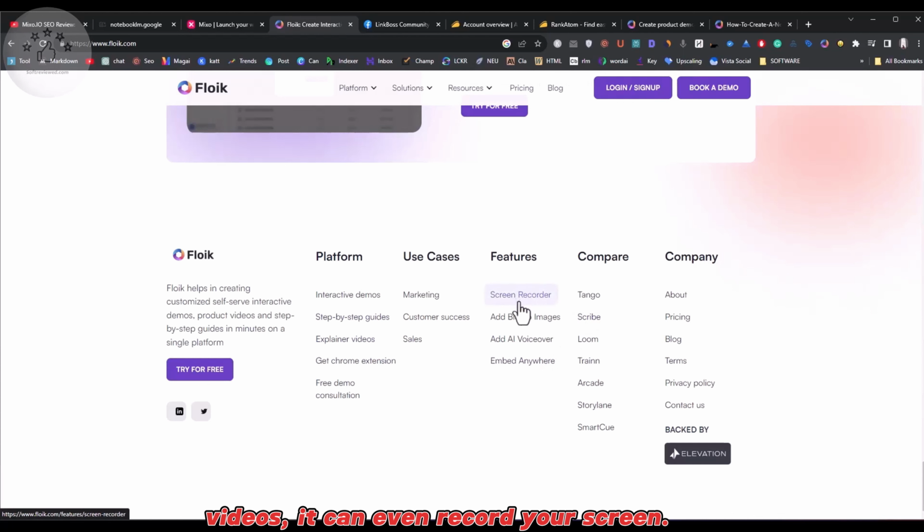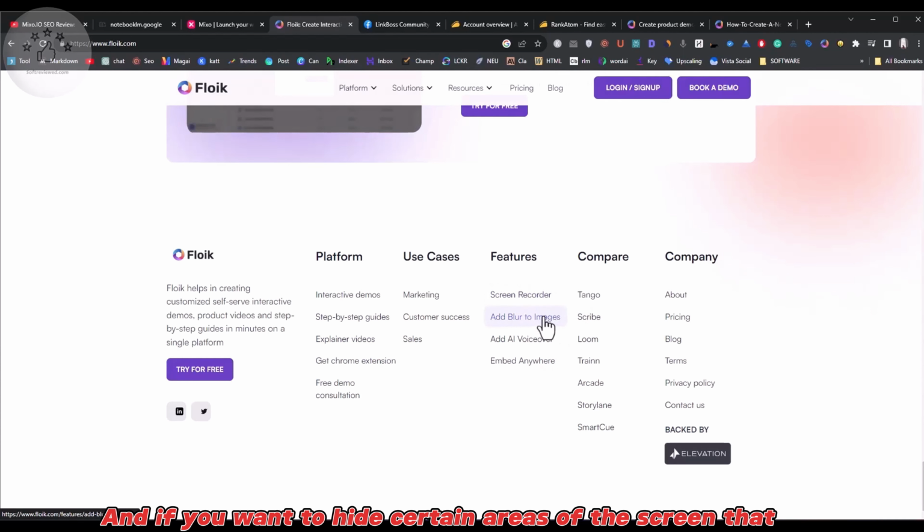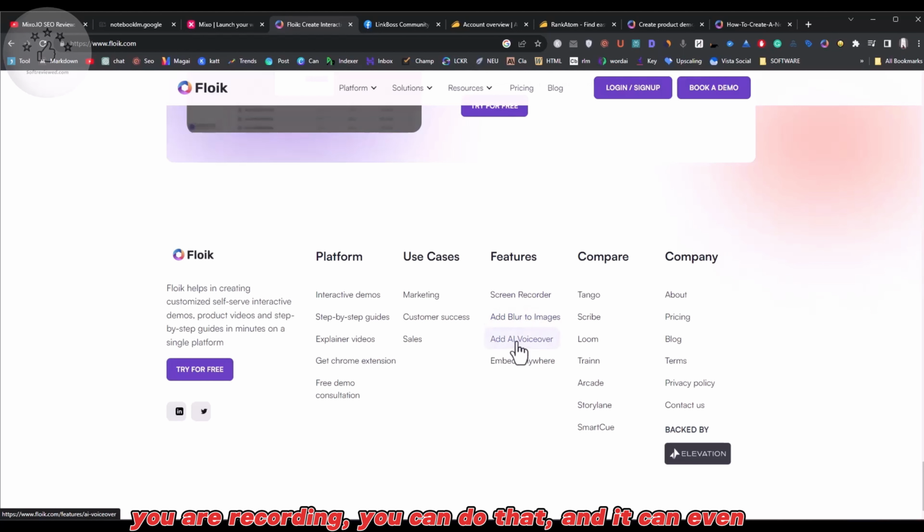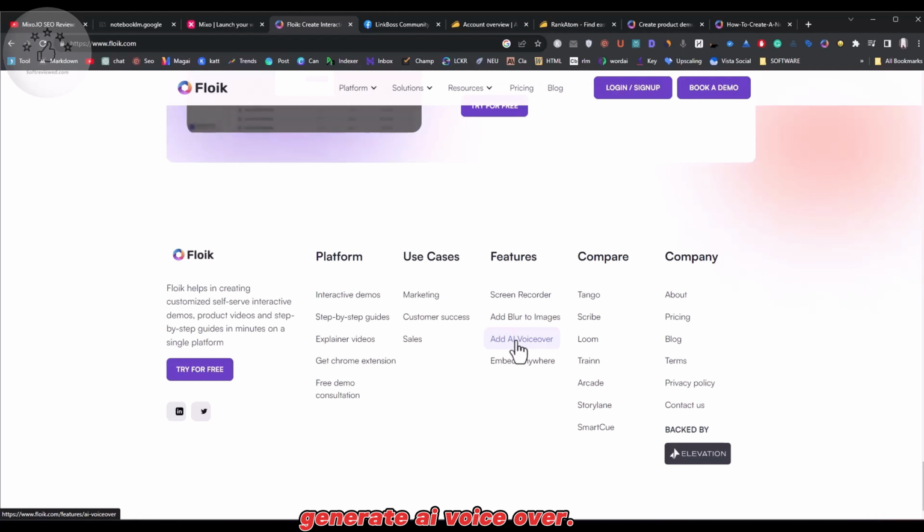It can even record your screen, and if you want to hide certain areas of the screen that you are recording, you can do that. And it can even generate a voiceover, and you also have the option to embed it anywhere that you want.